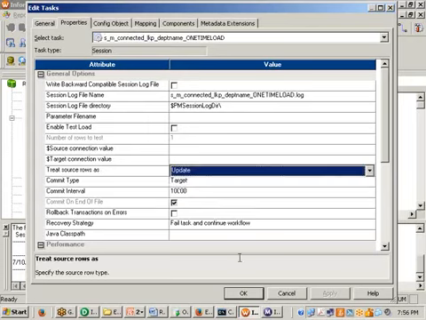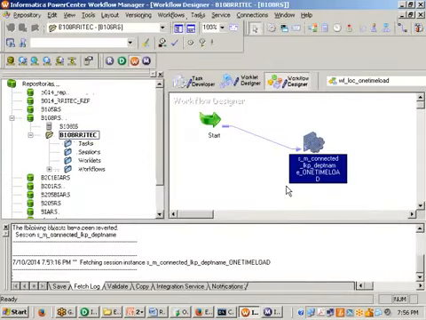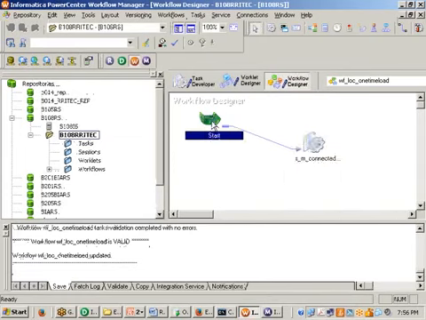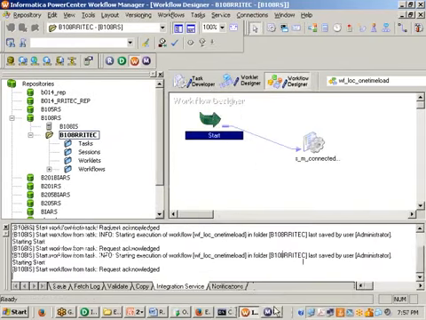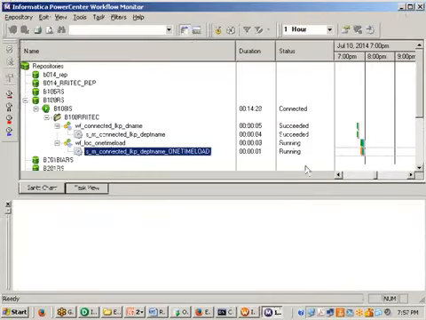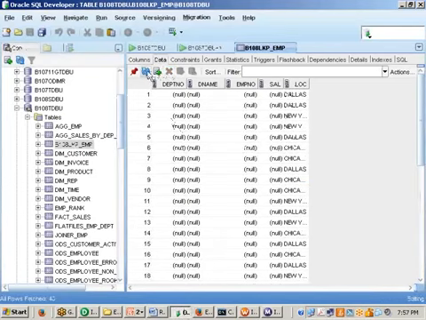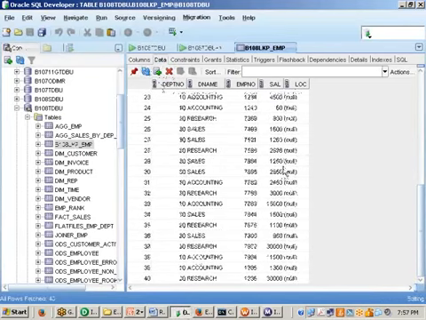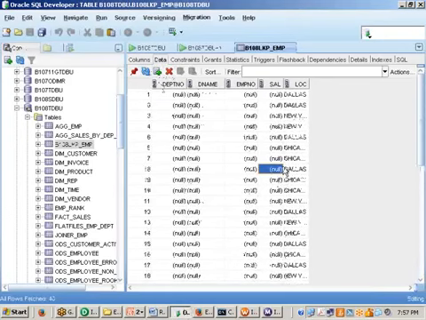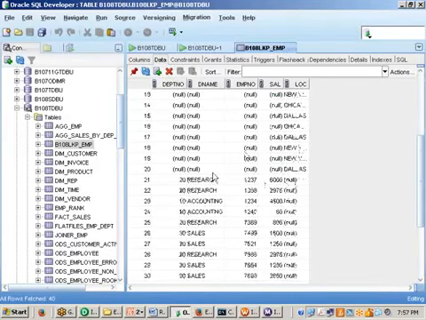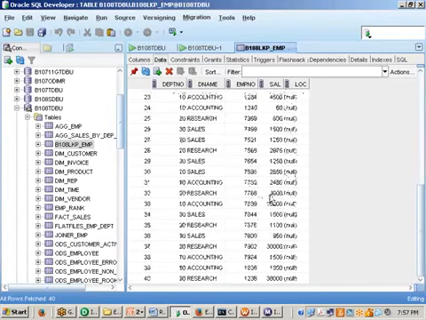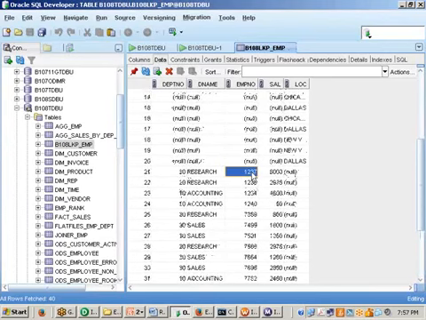If I select update here and click OK, what is going to happen? We need to see that. Let us save it, then right click and go for start workflow from task. See in the monitor it is running, succeeded and succeeded. Now go and see in our SQL developer, refresh it. What is happening here? Already this dummy data came, right? That is the reason it is not able to do it properly.